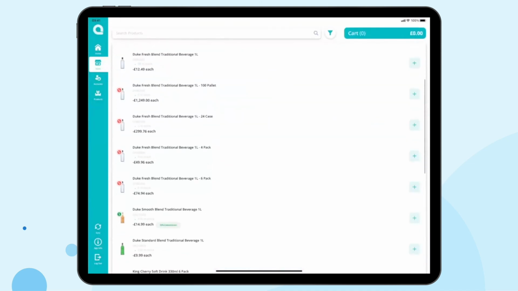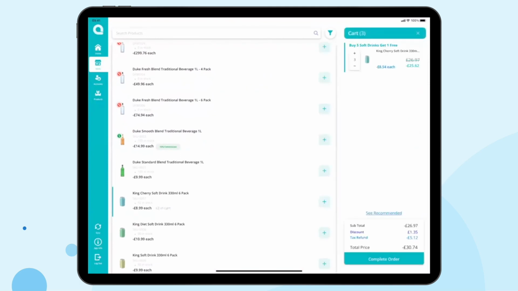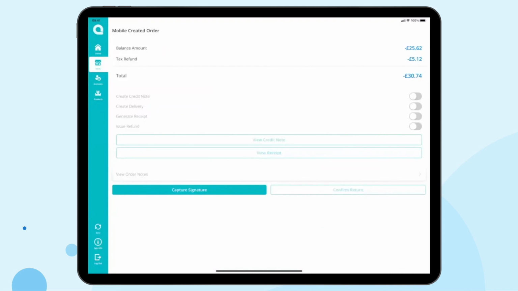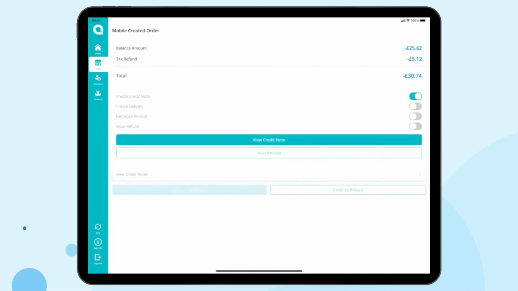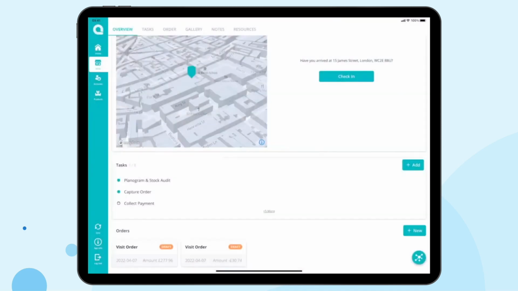I'm just going to capture some items. Go to the cart, complete that, save my changes. This time we're going to generate a credit note and capture a signature. Confirm that.